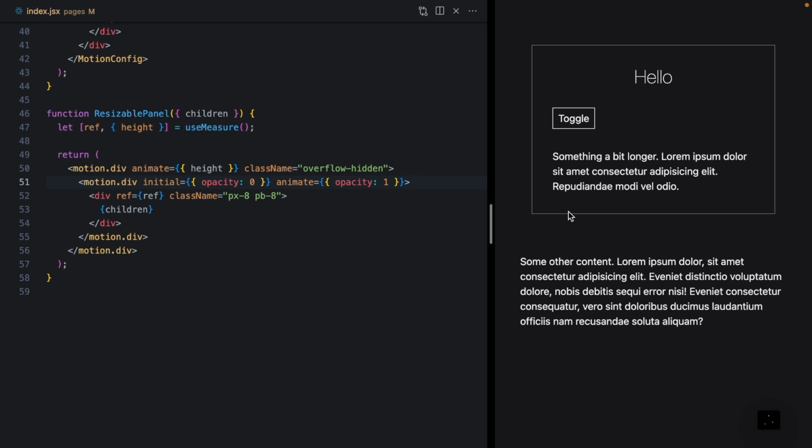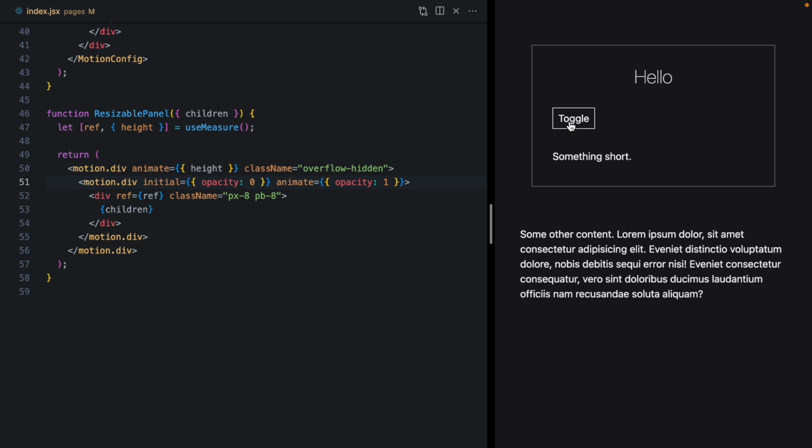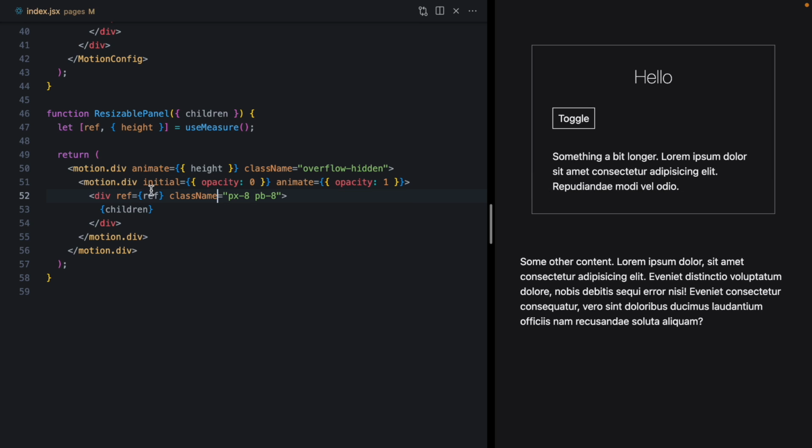So we see this works on the initial render here. But if I toggle this, it doesn't work. And we're back to the problem of not having a key on this. This is just going to stay in the DOM, and these animations are never going to trigger after the initial render. So we need some sort of key right here that's going to change.